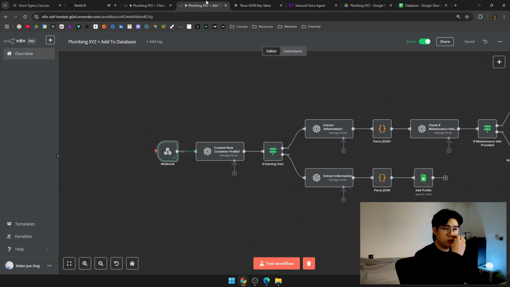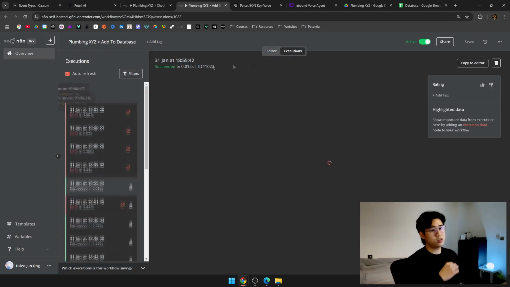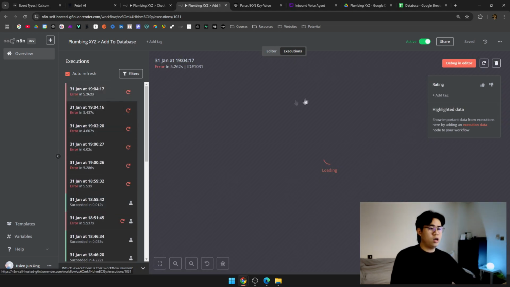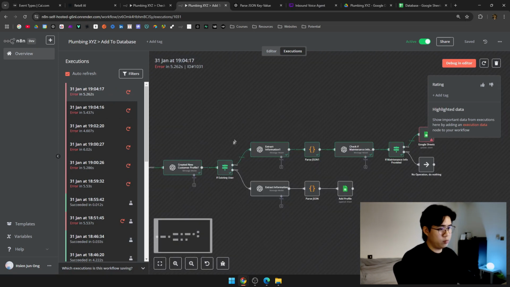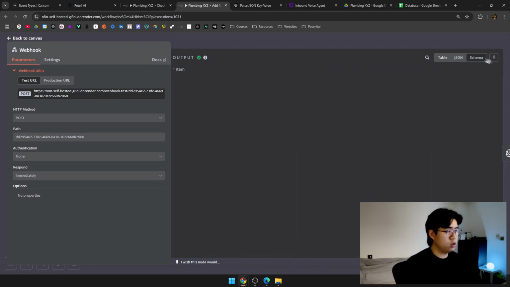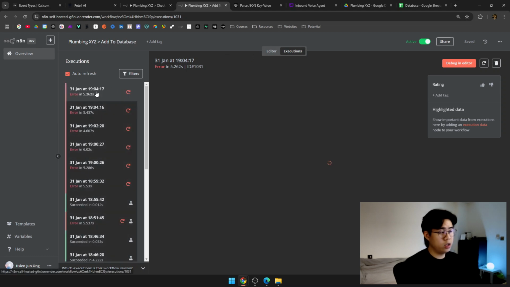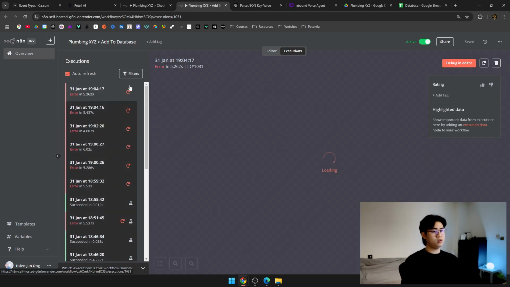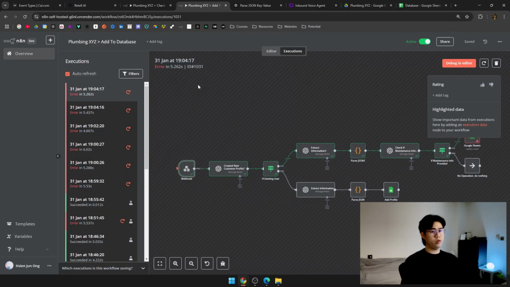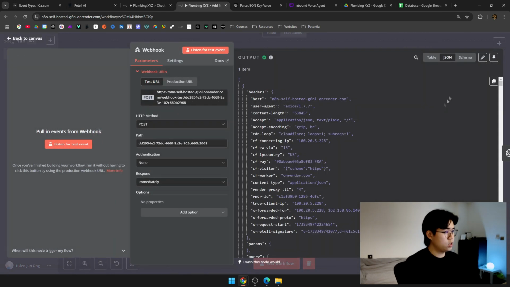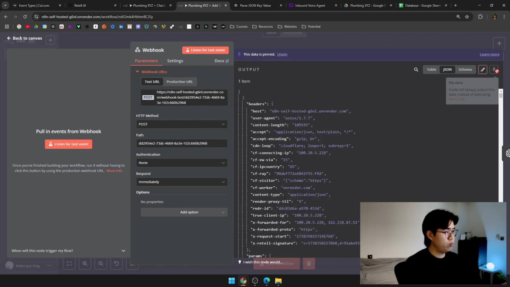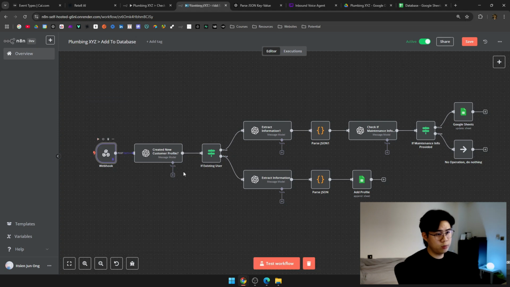Okay, so now I got that information. If you look at executions, that should run. It should be an error, by the way, because I haven't added the Google Sheets. But okay, so what we can see is we got the output. If we go into the add to database, we're going to get output here. Output data copied. I'm going to go back here, set this, hit output, okay, save. Pin data.